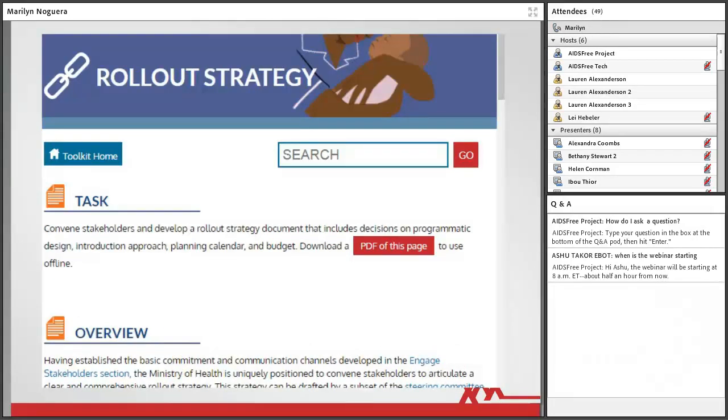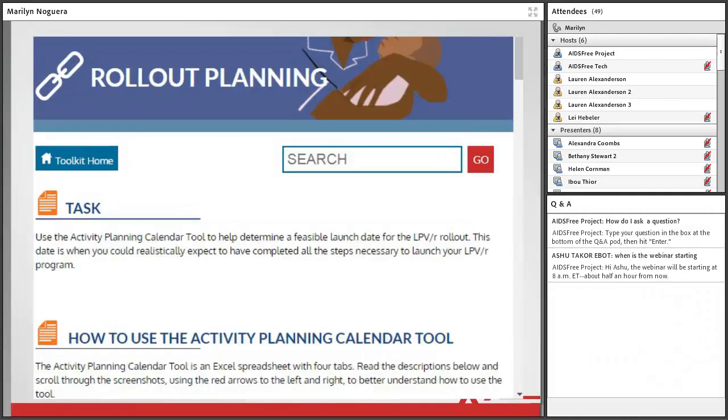The next page of content focuses on determining the overall rollout strategy. This includes recommendations on what to make sure to include in the development of this strategy, and key elements are determining the rationale, objective, and strategy for rollout and scale-up, as well as the M&E plan, and of course, the budget for all of the important components.